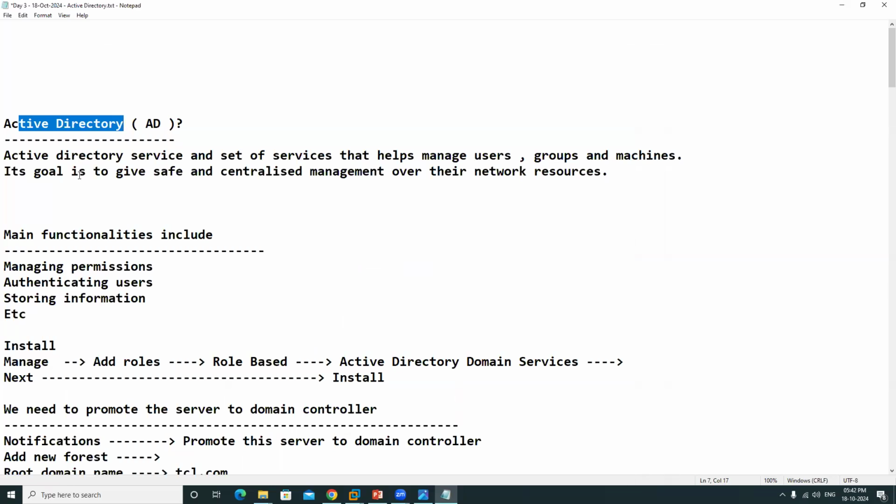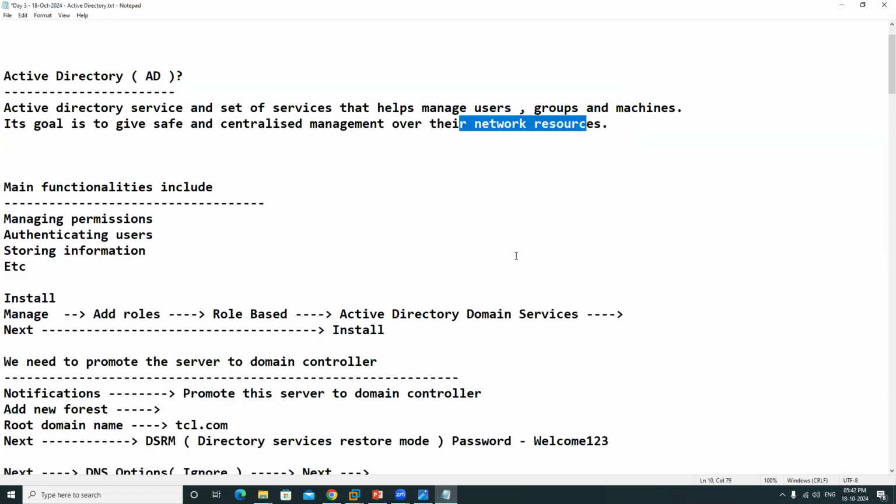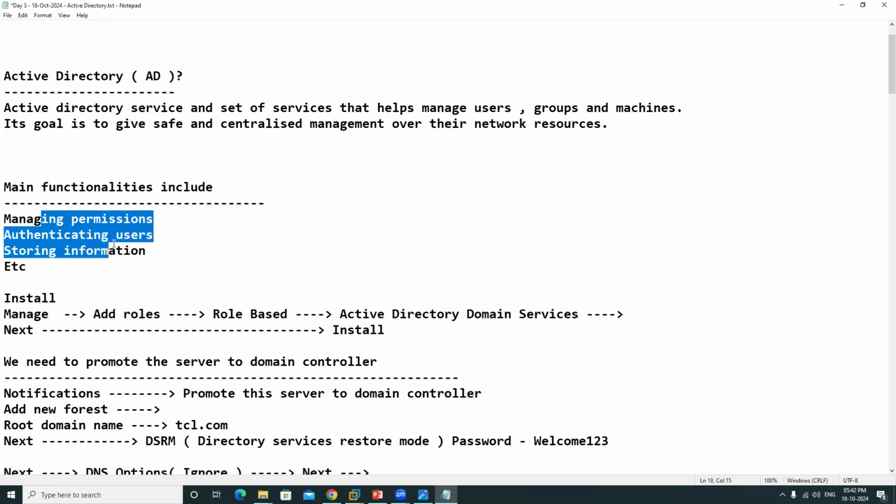The goal of this role is to give safe, centralized management over the network resources. Network resources are nothing but laptops, desktops, printers; everything you can control using this service. The main functionalities are managing permissions with respect to client machines, authentication of users, storing information, etc. These are the main functionalities of Active Directory Domain Services.